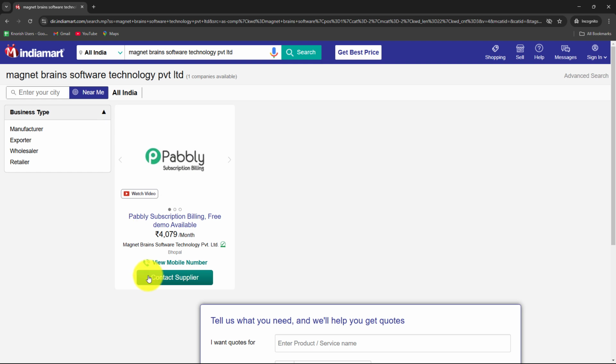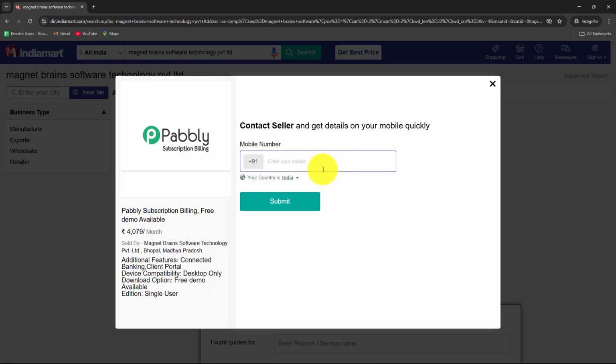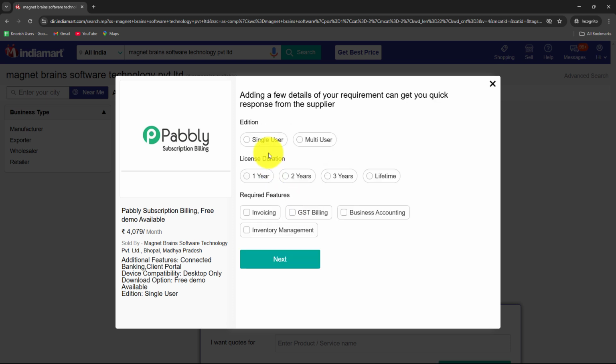So here directly I'm going to click on contact supplier, and now the registered phone number which I have used while creating the profile, I have to enter it over here so that all the details related to that phone number will be sent on IndiaMART, okay, as a lead. So I'm going to enter it over here quickly. Now I'm going to submit it.